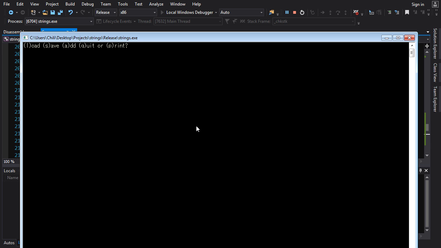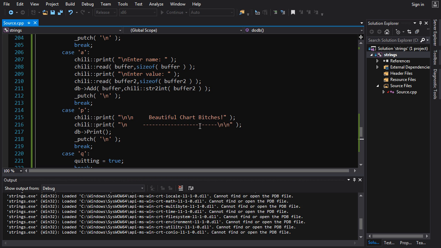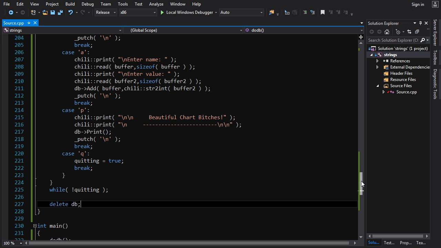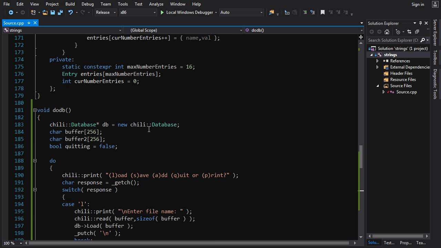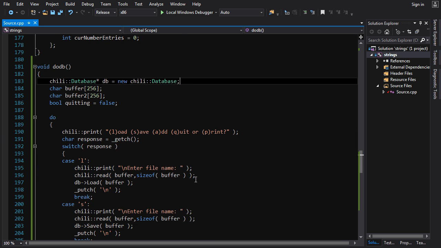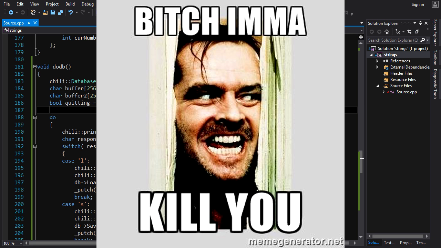And if we run that, and I just quit out. No problem, no errors. Everybody is happy. So always, always, always delete everything that you new. If you new it, you got to delete it. This is the main lesson of this tutorial. Delete your stuff. I'm going to be very angry.